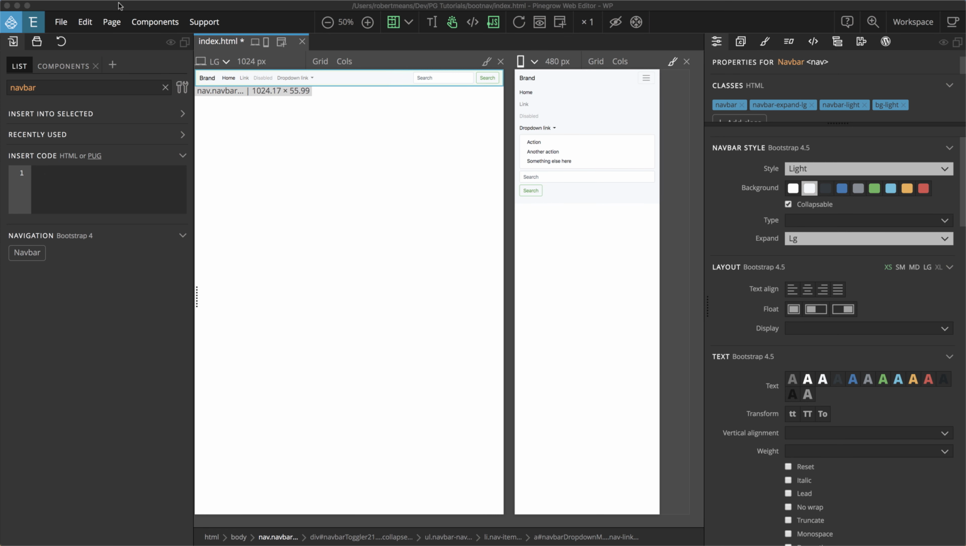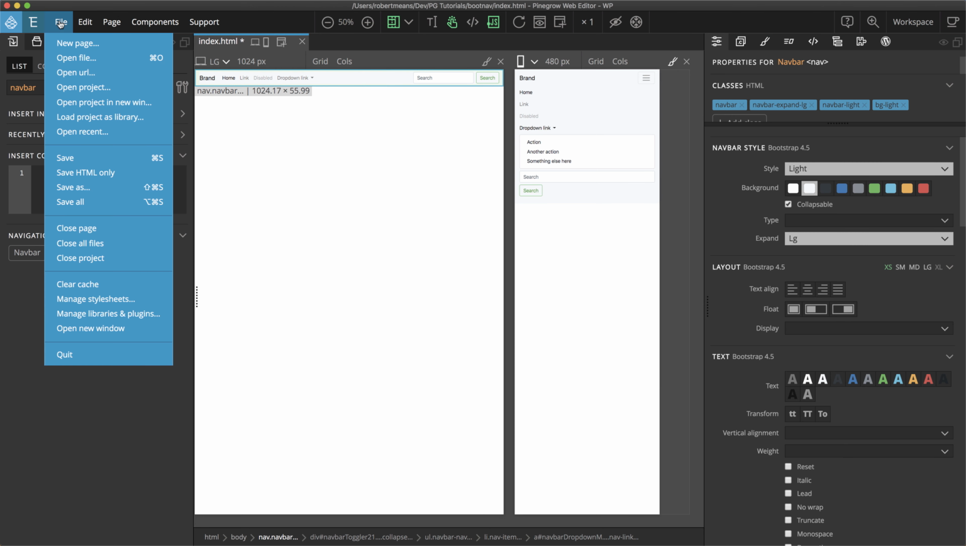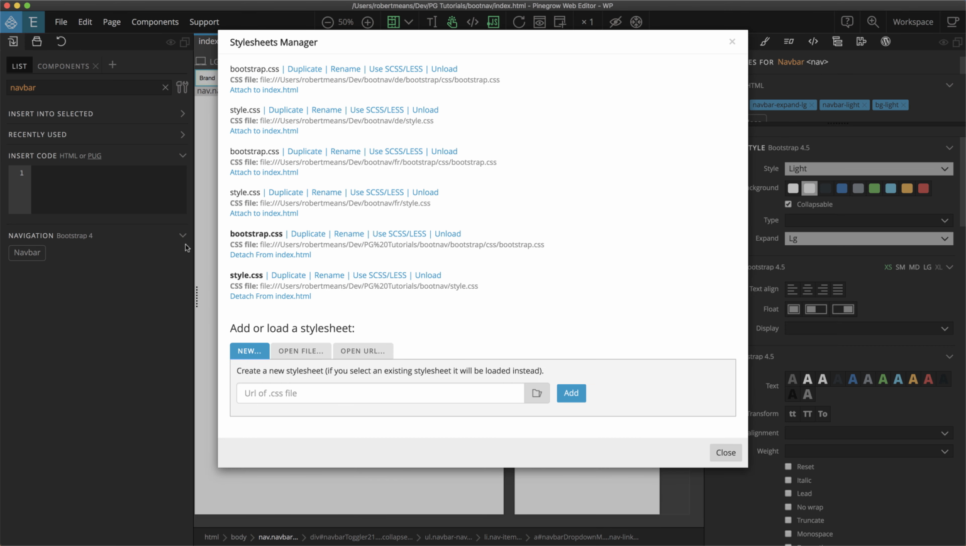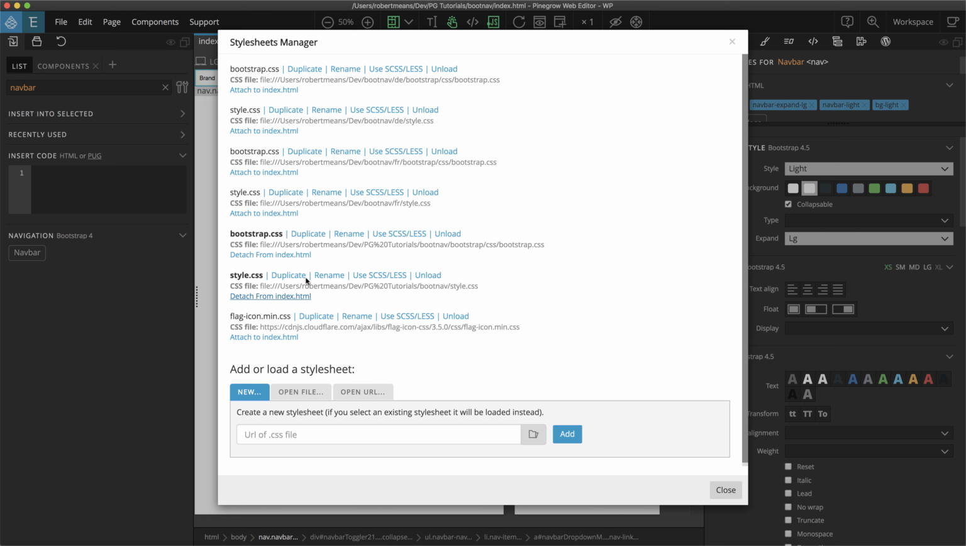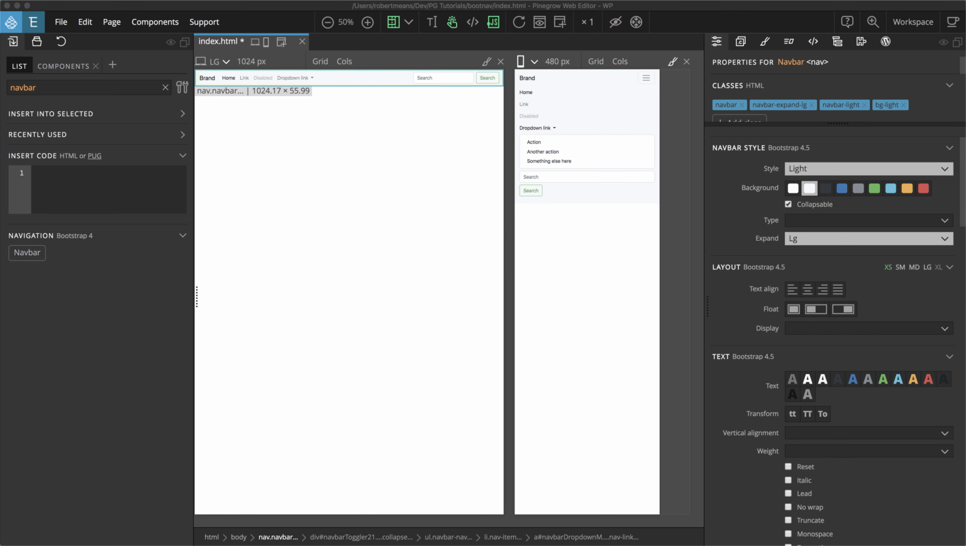Close this down, navigate back into Pinegrow, pull down our File menu, and since this is a CSS style sheet, we'll click on Manage Style Sheets. Next, we want to click on the Open URL tab and go ahead and paste that link in and click Add. Pinegrow will show us this tip. Click OK. And then we're just going to attach it to our index.html page. And close this. Okay, so now that we have our flags, we can change up the styling of our menu.